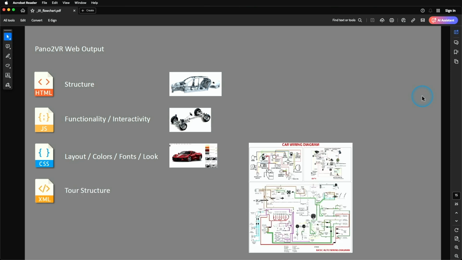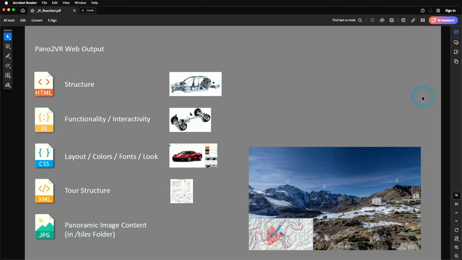And last but not least, let's take the tour structure, the XML file. This is kind of a wiring diagram where all the electricity inside of a car is described. And we also have the JPEG files, mainly the panoramic image content, which is visible for the visitor in the browser. After having a look at the basic purposes of the files Pano2VR creates in the output folder of a tour, now let's have a look at how these files are working together.